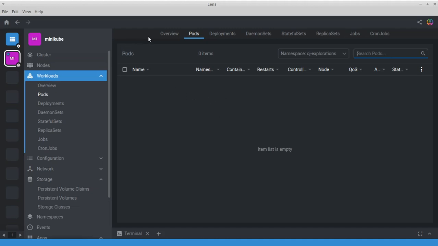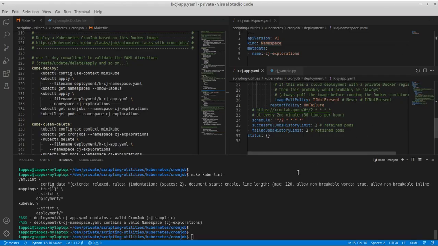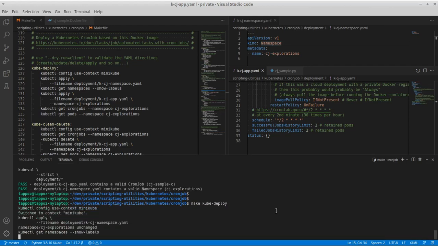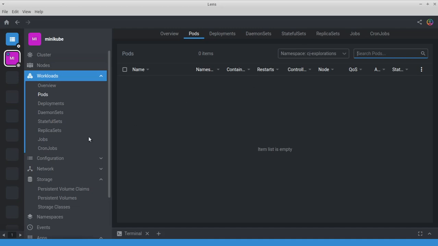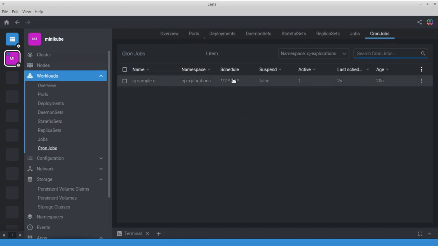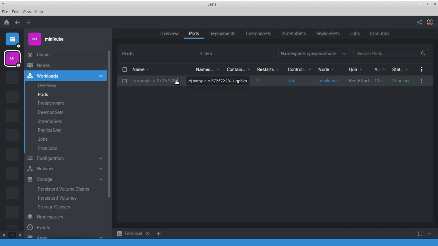Okay, so let's go ahead and deploy our application. So make kube deploy. And here we don't have pods yet, so this is a command that we define here. It's not returning any pod, but in a few moments we're gonna see that, yeah, there you go. So this is our cron job that we defined, and we already see that a pod is running and it's gonna be completed in a moment.